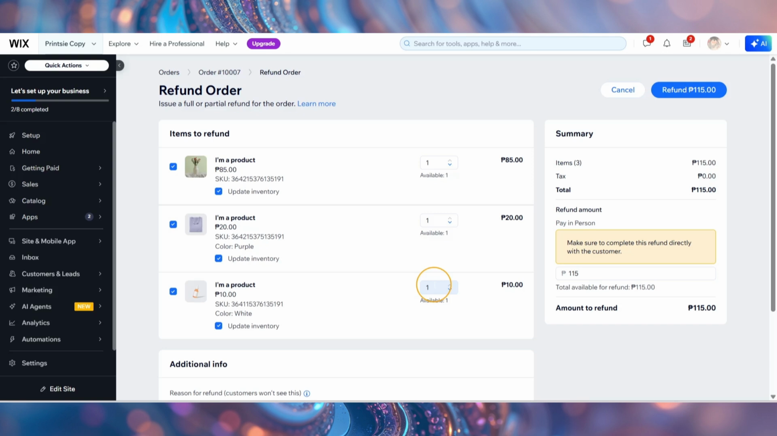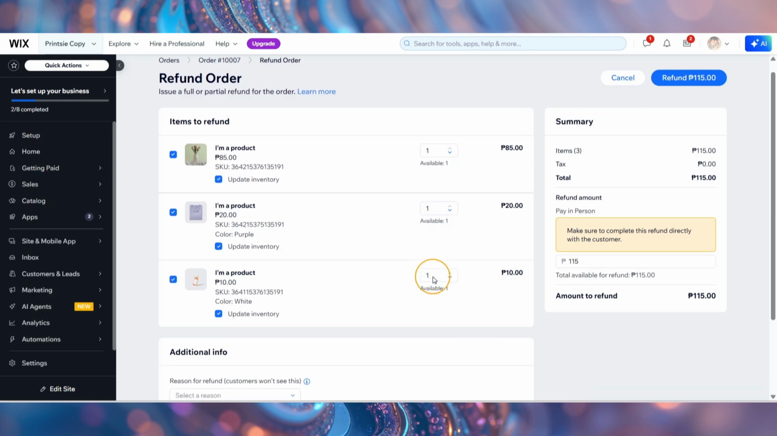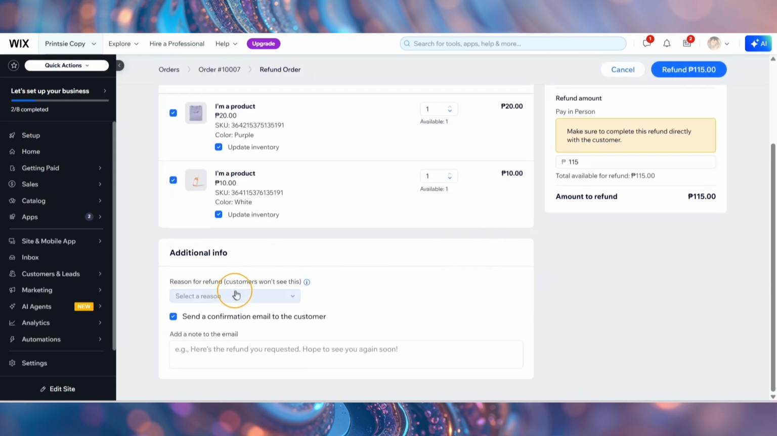Once you're done selecting the items to refund, go to the bottom and then select the reason for refunding this order or these items. Also, if you want to send the customer a confirmation email, make sure this checkbox is ticked and then leave a note over here.